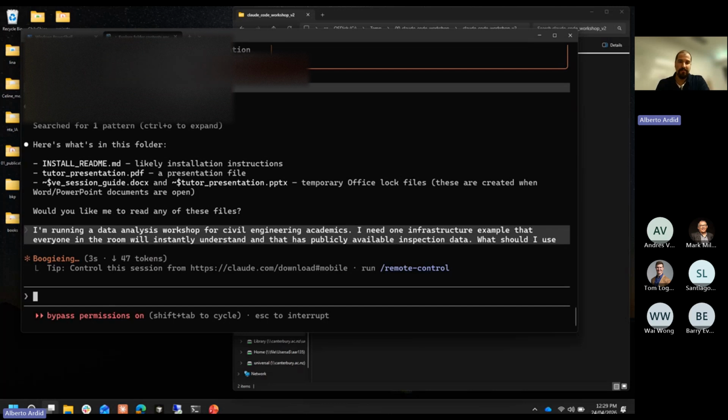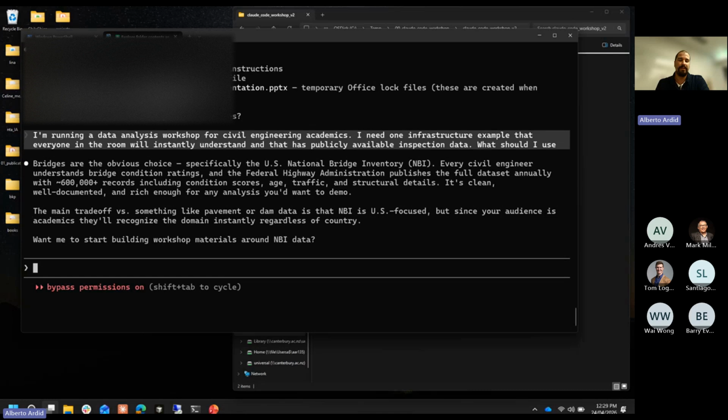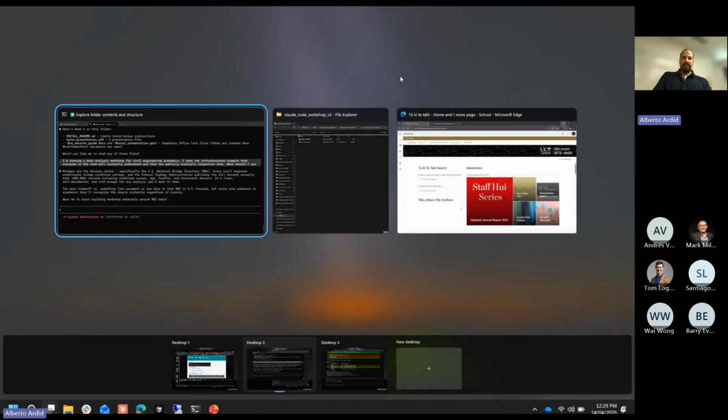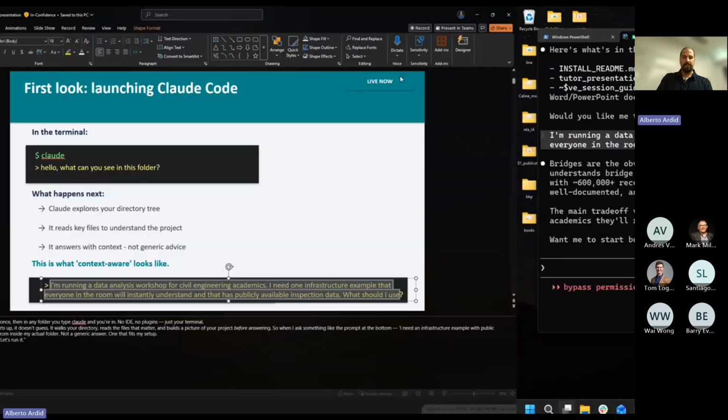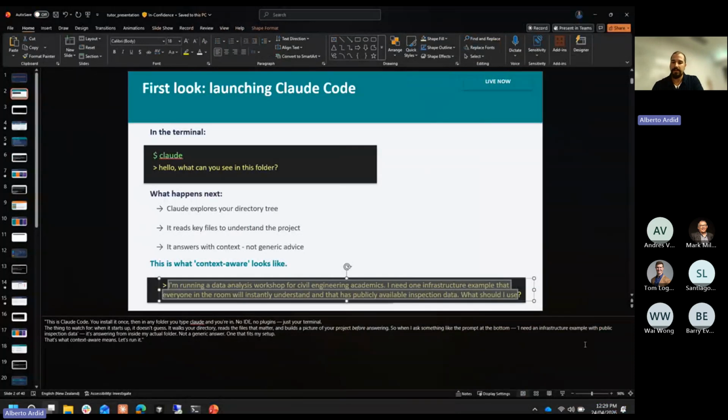I'm running a data analysis workshop for civil engineer academics. I need an infrastructure example. Bridges, right? Everybody understands bridges, even the geologists in the room, I hope, right? And this is saying, give me some advice of what I could use. Actually, this is what I did when I was preparing this, right? So in that sense, it's not looking at the folder, it's just looking online and thinking about what we should be doing in this session.